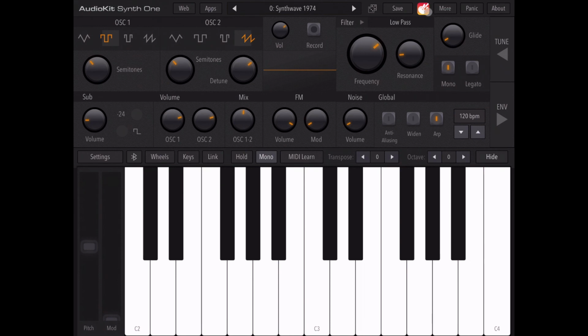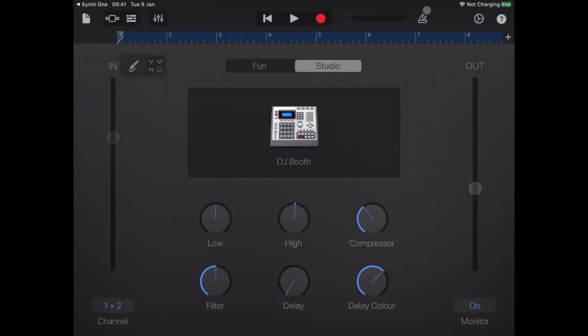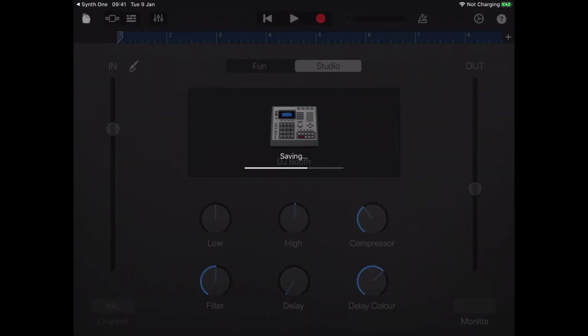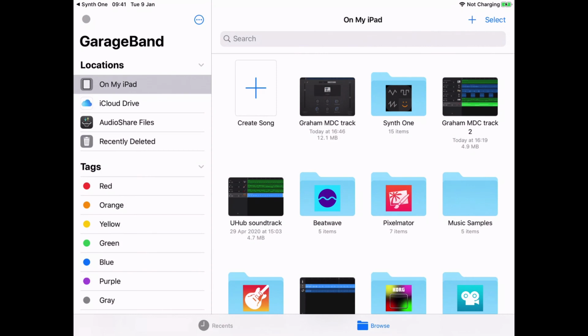The only last thing that I'm going to do, as always, we don't want to lose this work, is going up to the left-hand corner, clicking the Save button, and that's us sorted.